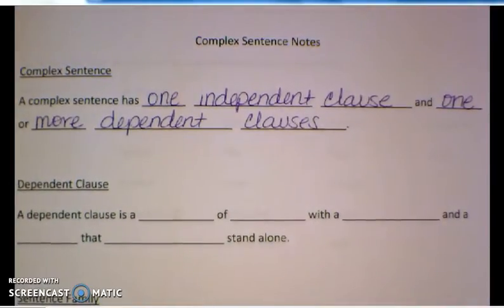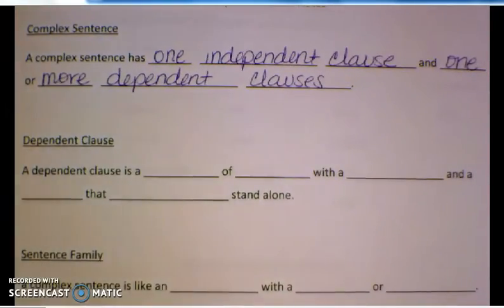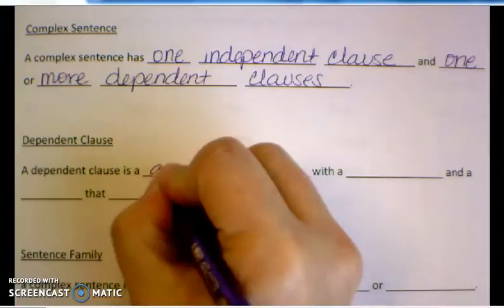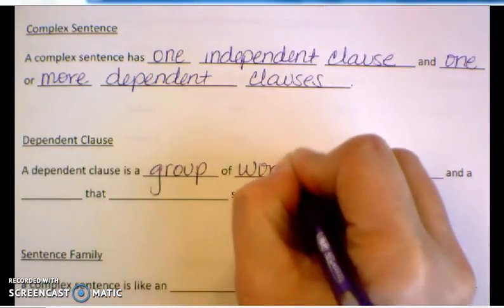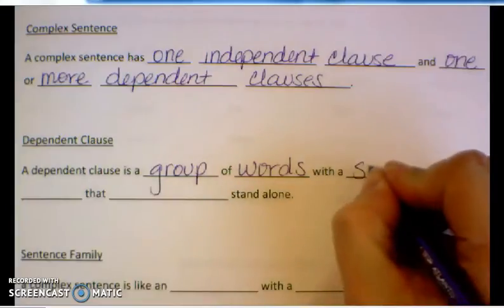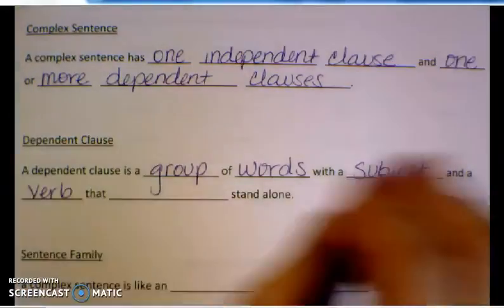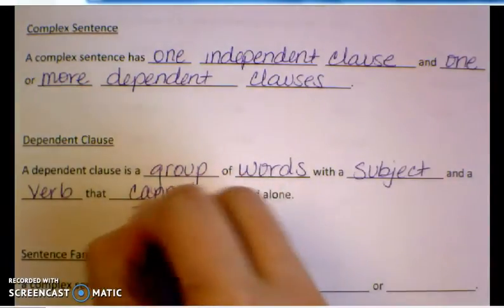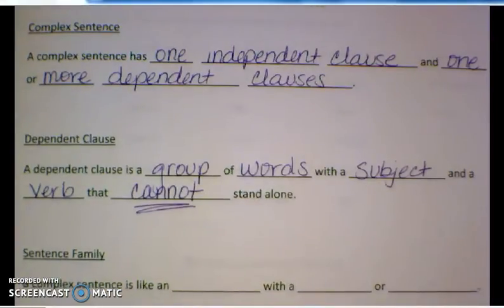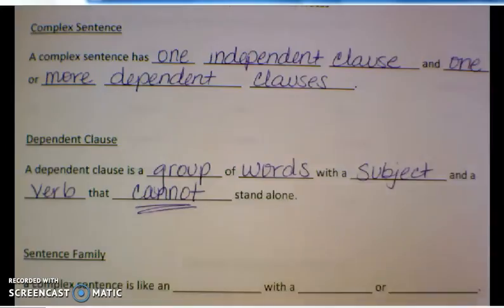A dependent clause is a group of words with a subject and a verb that cannot stand alone. That's important. That is what makes a dependent clause different than an independent clause. An independent clause can stand alone. It is a simple sentence. But a dependent clause has an extra word involved that makes it not able to stand alone. It doesn't make sense by itself.